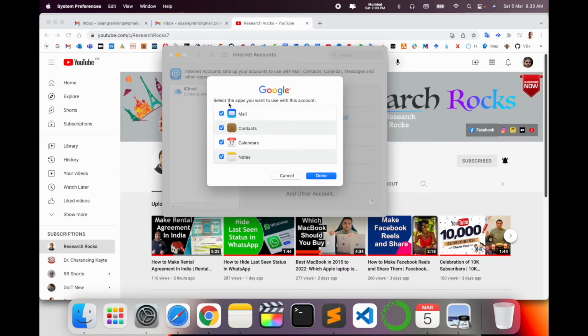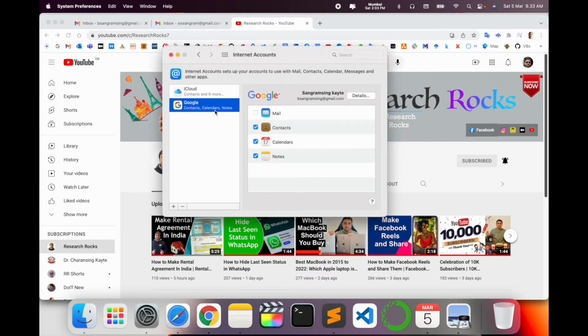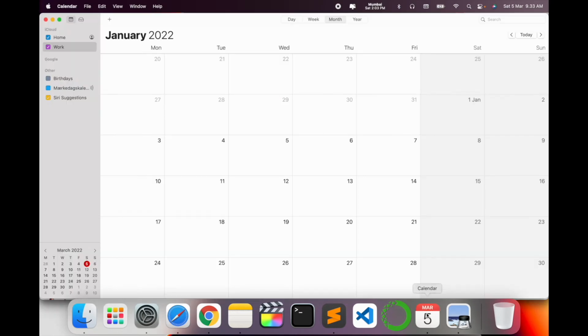And then such a tab is displayed here. How many features do you want to add here? So I just simply select contacts, calendar and notes, and done. So here my Google Calendar is added. Now we see again here.